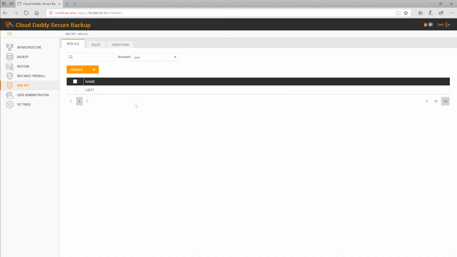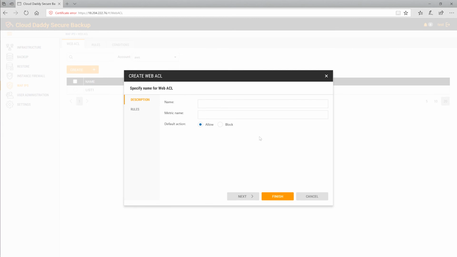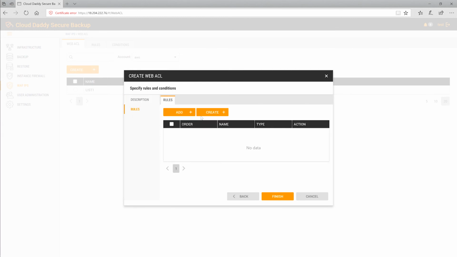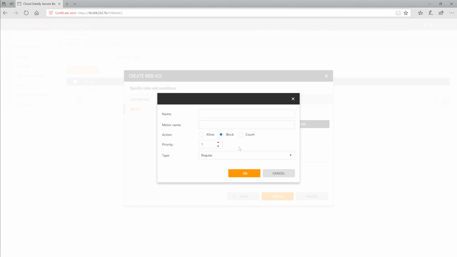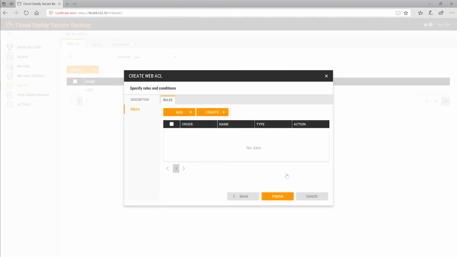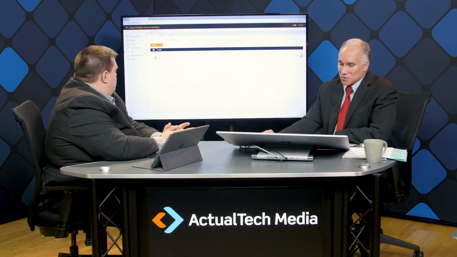If we move on and we look at the web application firewall intrusion protection, again, I can create access control lists, and I can create rules, or I can add rules that I've already created that impact those access control lists. And again, you can allow, block, count, you can create metric names, and basically get down to some very low-level function in terms of limiting the data path coming in and out through an access control list and the rules that are established within there.